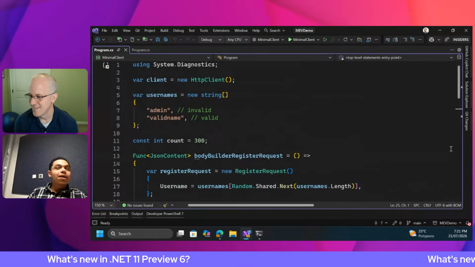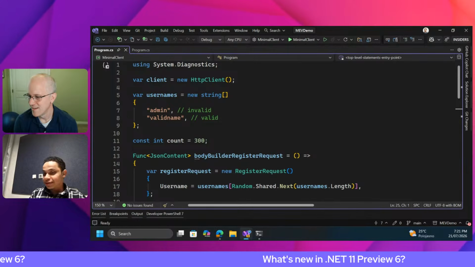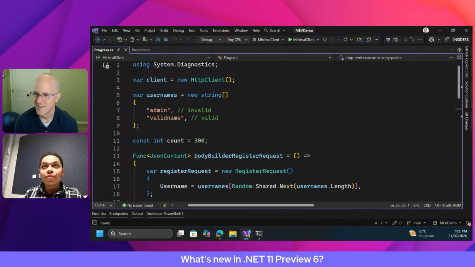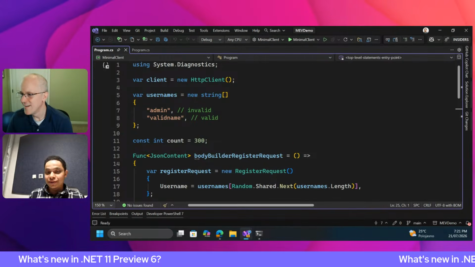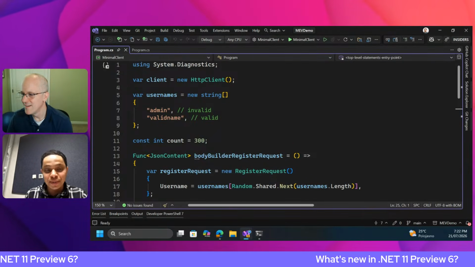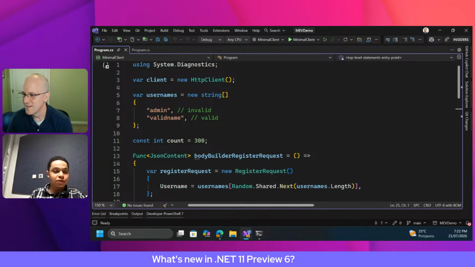So I think that's it for the validation demo, and I hope you're going to make some good use of this feature, and feel free to reach out to us on GitHub on the .NET aspnetcore repo and let us know if you have any feedback on this feature.